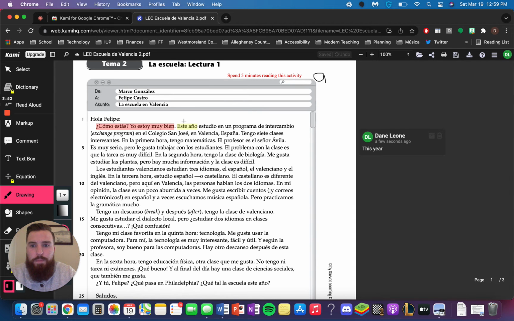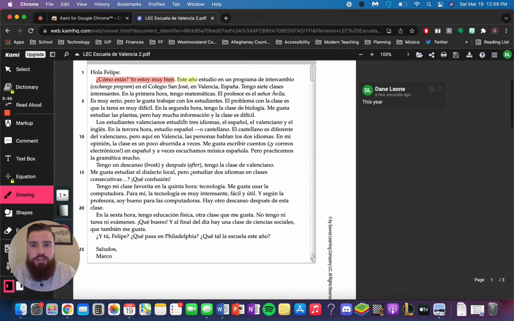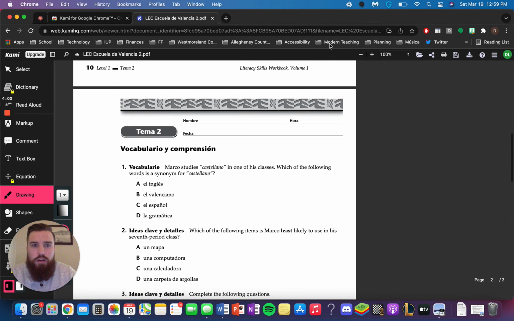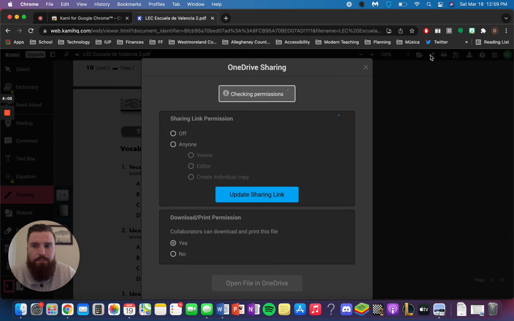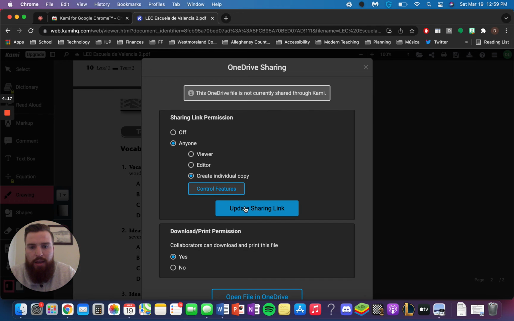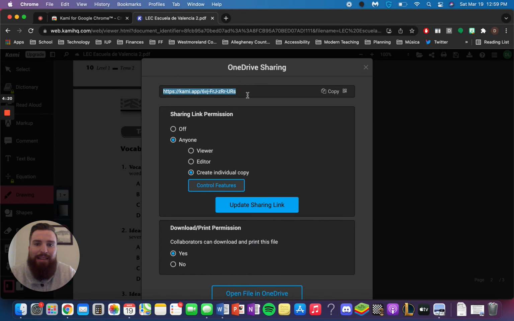Once you've made your document as you wish your students to see it and you're ready to send it out, what you're going to do is click on the top right corner of this page where it says Share Document. Sharing link permissions, you're going to change it to anyone. And if you want students to have their own copy, which is what I typically do, you're going to click on Create an Individual Copy and Update Sharing Link, which would create a unique link for the students that you can add into your D2L assignment postings.